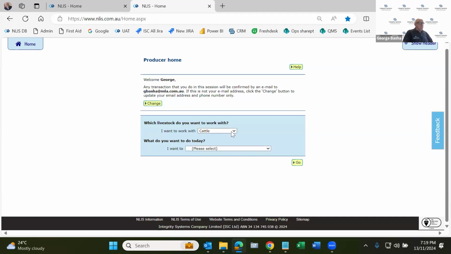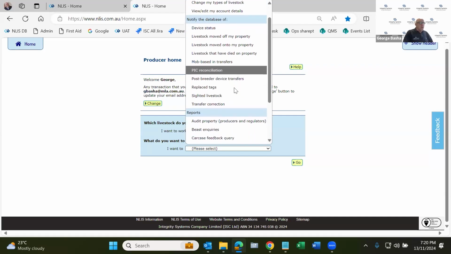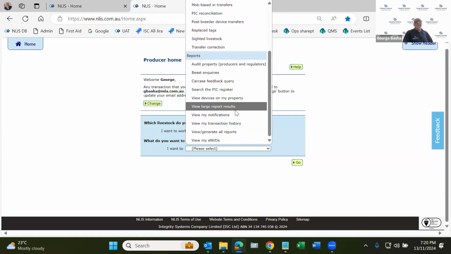The first thing we're going to do is change our type of livestock. We're working with cattle. And these are the functions we can do. Broken up into 3 sections. So cow management, where you change your livestock type, which we just did. You're going to change your email address or phone number. Then under this blue heading, notify the database, these are actions. That is, you're going to change data. You're going to move an animal, do a PIC reconciliation, so set tags to inactive, move an animal on your property or off your property. So these are actions. Then below are queries or reports, looking at data.